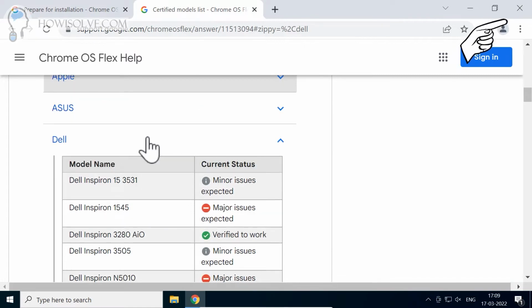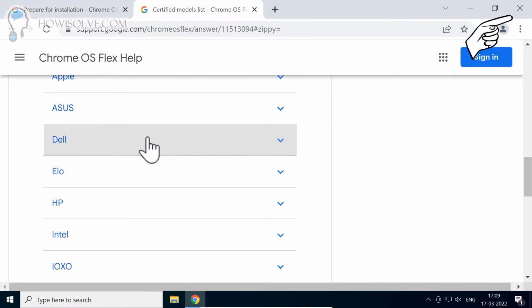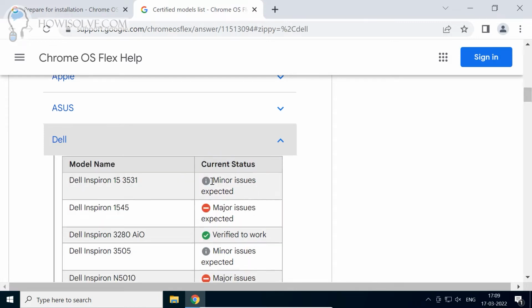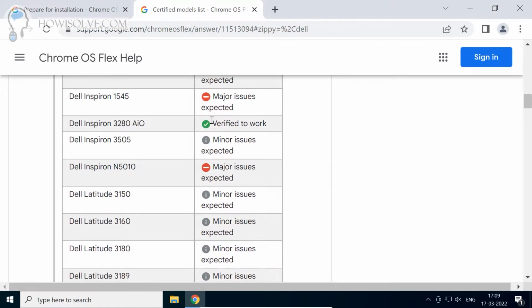So this particular section is just for the laptop manufacturers, and for desktop there are generic system specs which we'll look at next. But if your device is listed over here and the current status is that it has only minor issues or it works perfectly, like verified to work, then you're good to go. If your device is not listed over here, then you can try it out. It might work, but you have to keep in mind that in future OS updates, it might stop working properly. So that is the role of these certified devices. So keep that in mind.